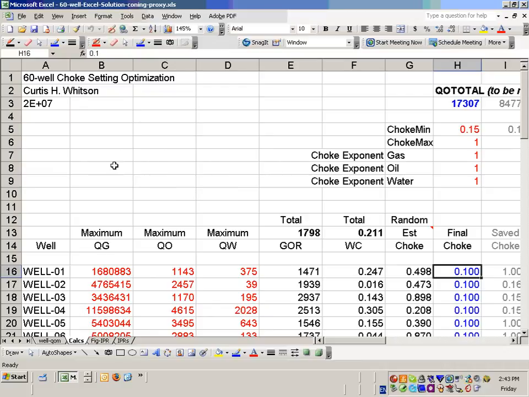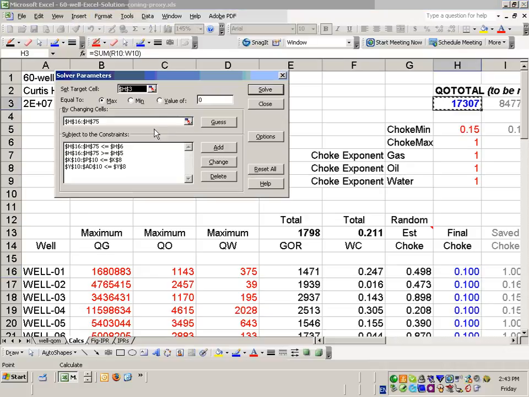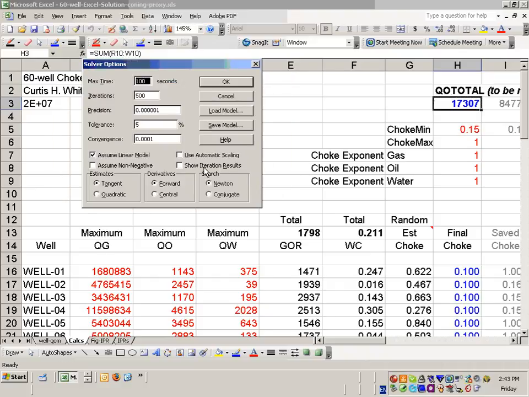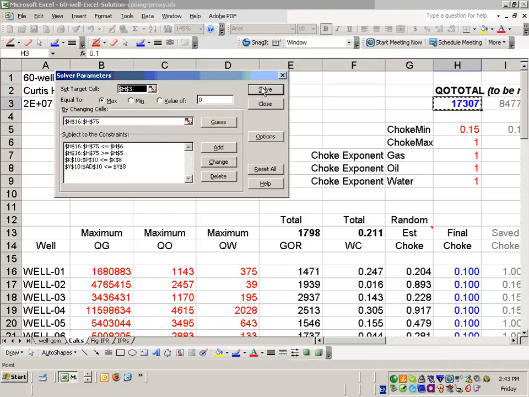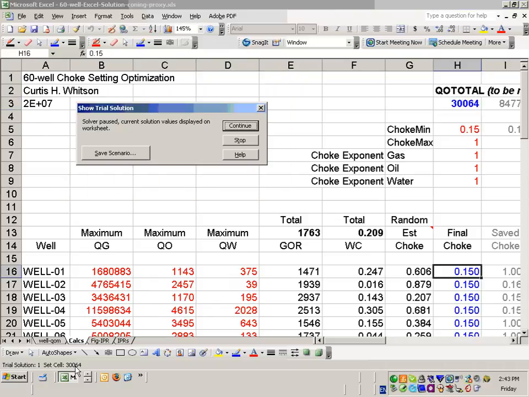Restore initial values. Okay. Now you guys got to be awake here. Tools, solver. Try to do it with stepwise iteration. You'll see. Okay. Options. Show iterations. Went too fast for Mike. Too quick. Okay. Solve.